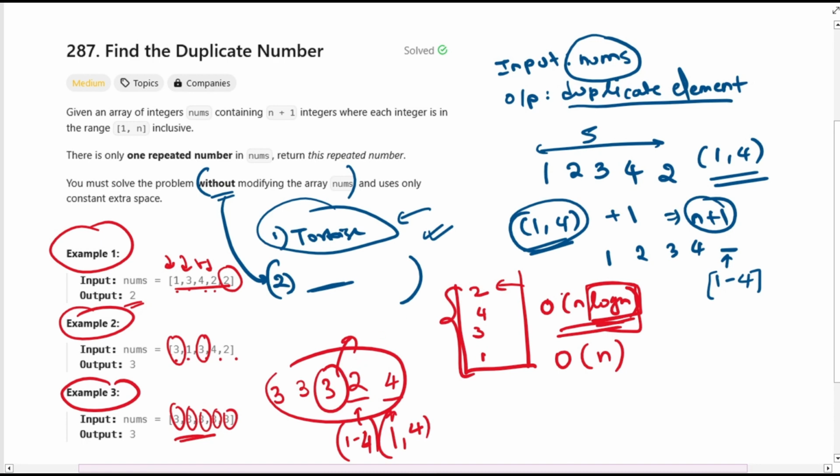Okay, so that is the naive approach. Now we will be looking at the tortoise and the hare, or you can say the slow pointer, fast pointer approach, right? From scratch, we will be seeing this thing. So let's move on to seeing that approach.